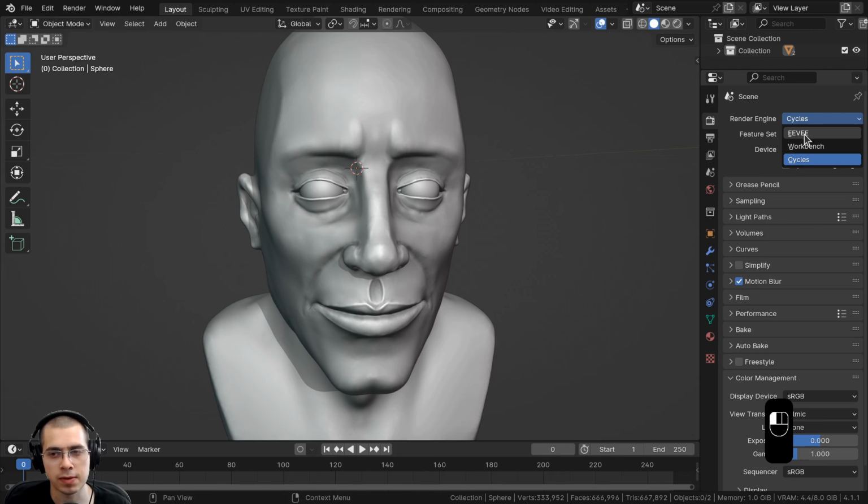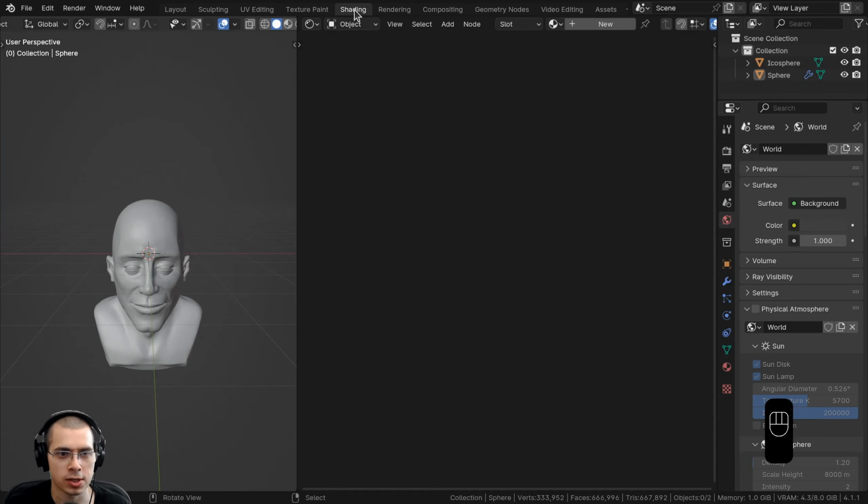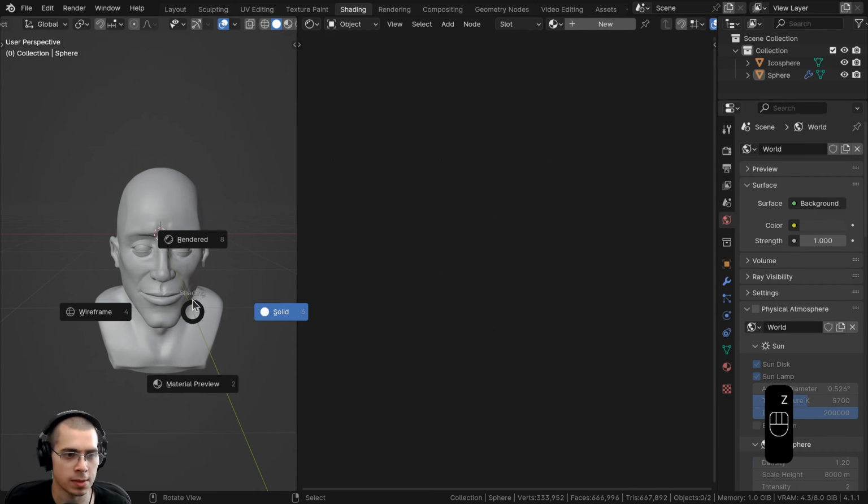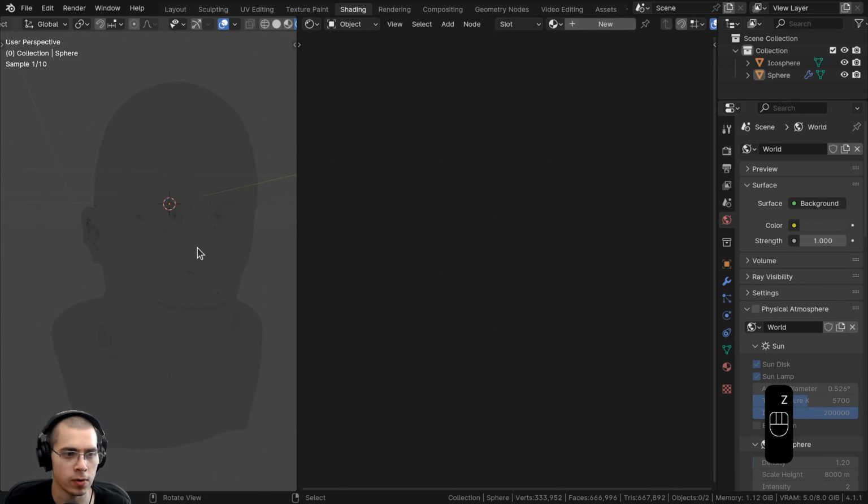You could definitely use Eevee if you want to, but I'm going for a more realistic lighting, so I'll be using Cycles. Alright, so let's click over here to go to the shading workspace, and I'll hold down the Z button and move my mouse up into the rendered view. Let's zoom in here, and we need some better lighting because this is super gray right now.